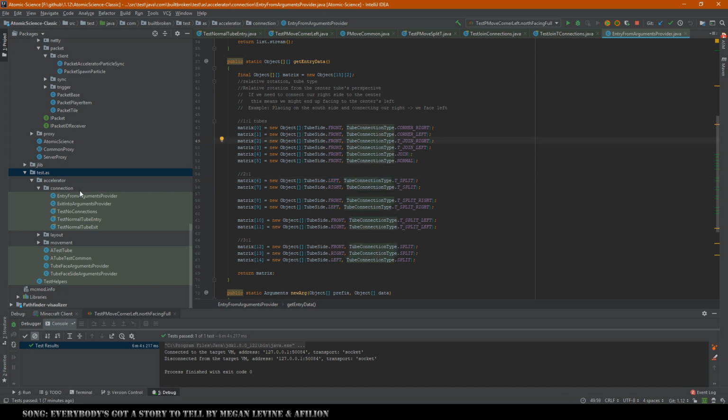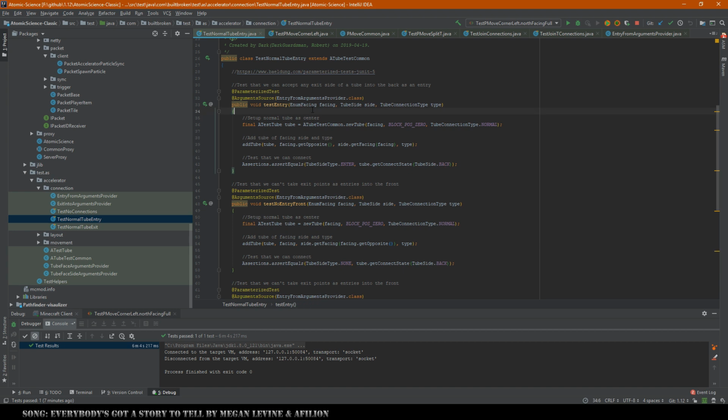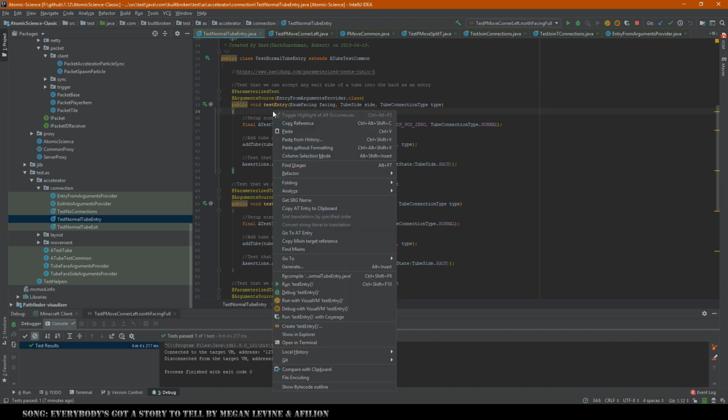But we got all these permutations, and what's really nice about it is I can come down here to the entry, and the methods are really simplistic. So this guy right here runs some like 200 tests.